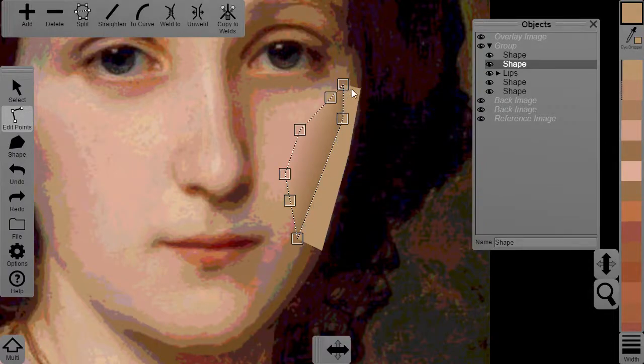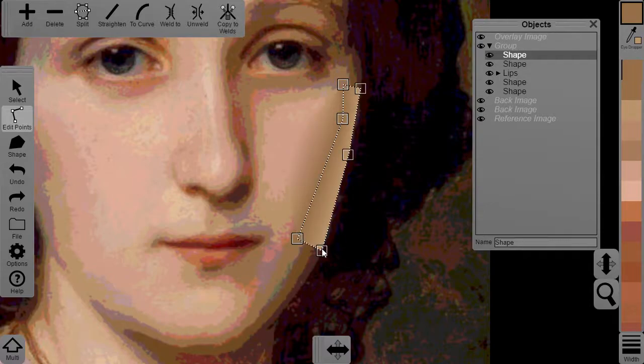Here, I want the color from the first shape I drew to smoothly blend into the second shape. I'll select these points on the first shape, and I'll use the Copy to Welds button to copy the colors across to the second shape. Then for the other points, I'll assign them this shadow color from the face.